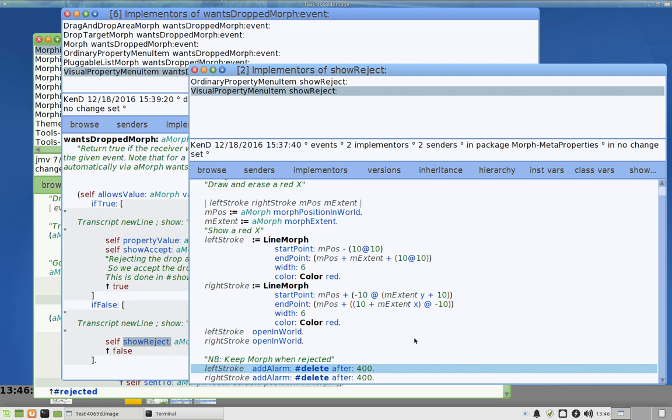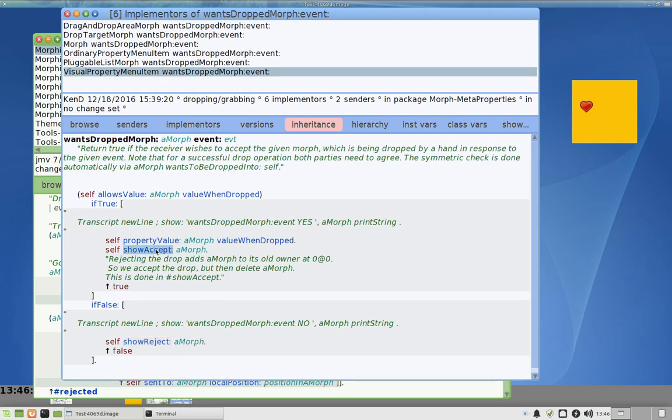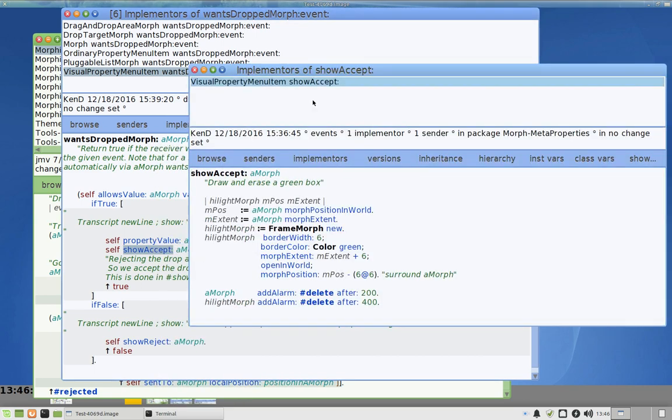So let's see, I don't have any morphs up to show that, but when I was dragging and it was dragged over something it didn't want, it says, okay, here's the red X, and so forth, and the show accept code looks pretty similar, and implementers, and here we are. So same thing. In this case, we have a frame morph, so it just draws a green frame, a little box around whatever was dropped, and says, okay, that was cool. And then it takes a highlight, and then it deletes it after 200 and 400 milliseconds. So that's just, again, the operational mechanics of how this stuff works together.